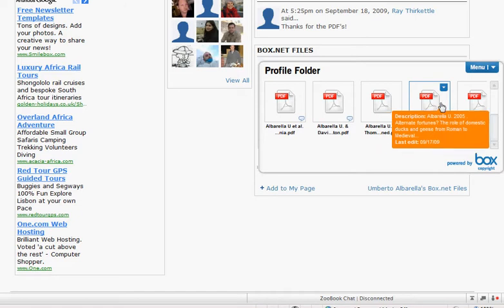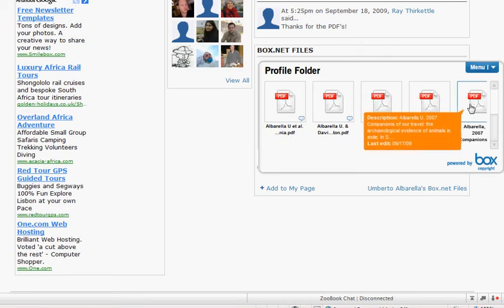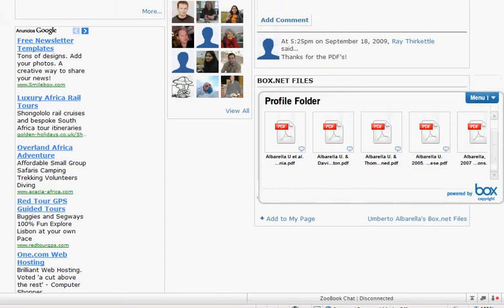Now to add it to your own page, if you're looking at a member's My page who already has a Boxnet folder, you can click Add to My page. But what we're going to do is do it the slightly long way round.